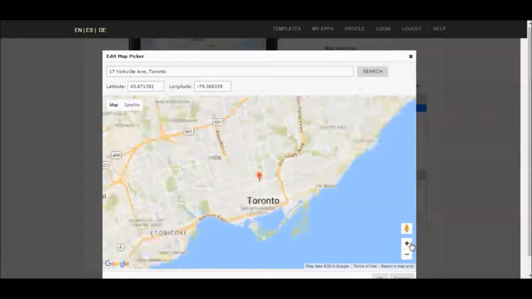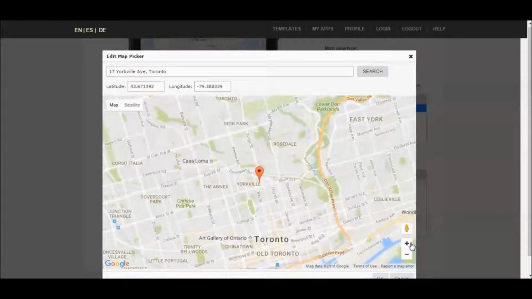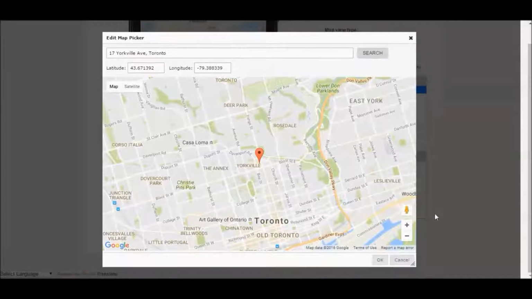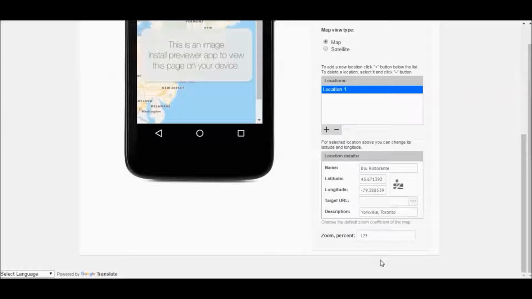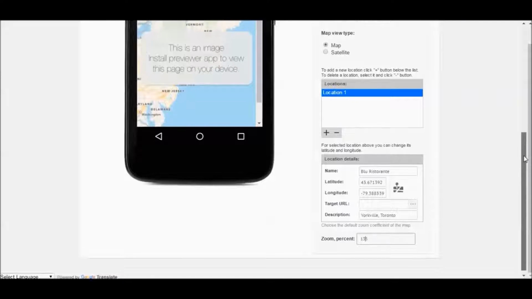Zoom in a couple times. That doesn't matter because what matters is here. So type in your zoom here. Might actually zoom in a bit more, 135. I mean, a bit closer won't hurt, but there we go. That's how you set up the map. Really simple, easy to do. Okay, we'll hit save.